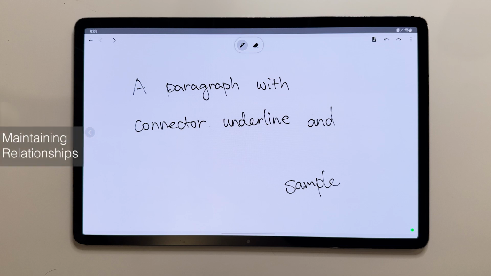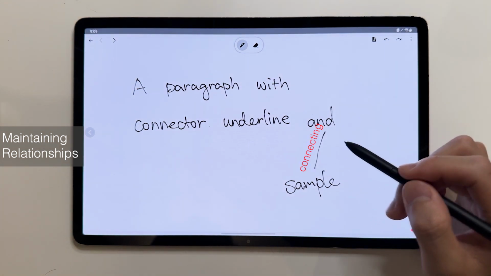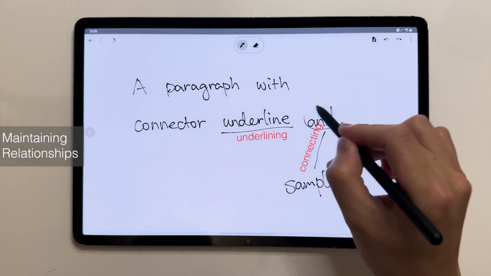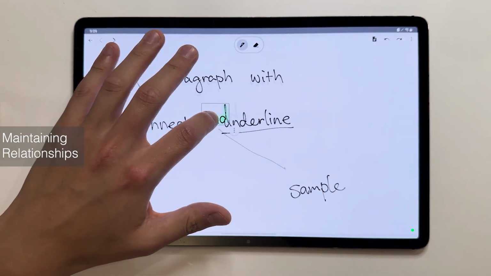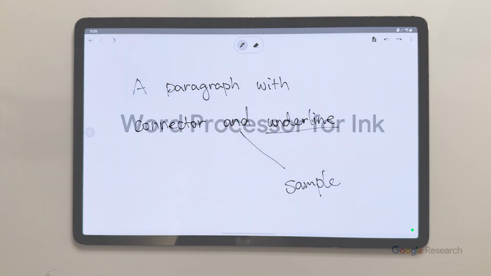Inkeraction can also help users keep track of the relationships between objects. Here, the user manipulates a paragraph with connecting and underlying relationships. After moving the word to a new location, the connector and underline are updated to reflect the relationships.